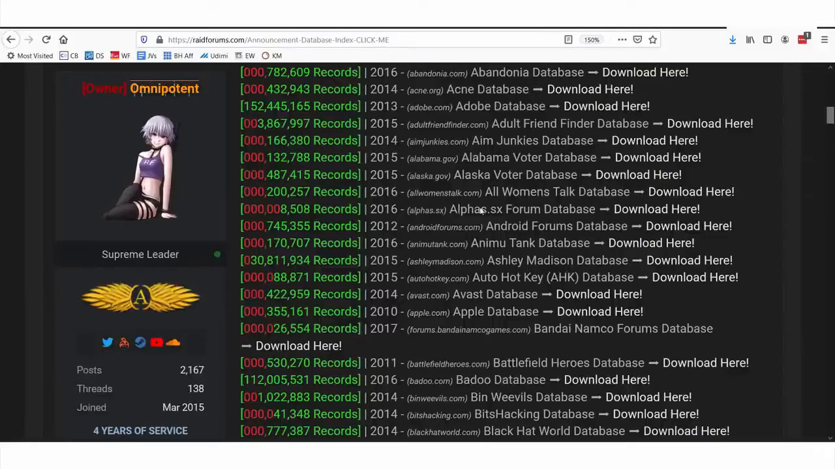This is the alpha.sx forum database. This was a forum breach that had 8,000 members. The information was hacked and leaked in 2016. And we can download it here. So we're going to click download here.